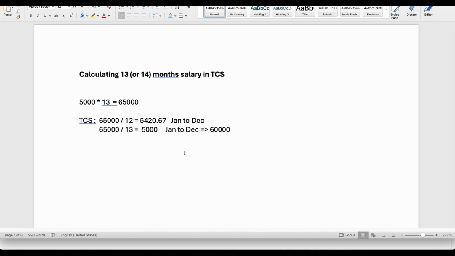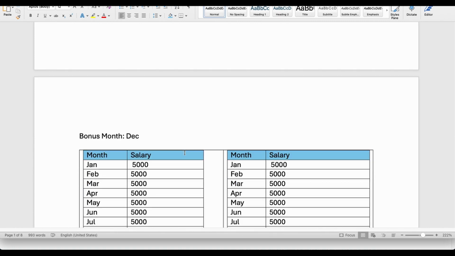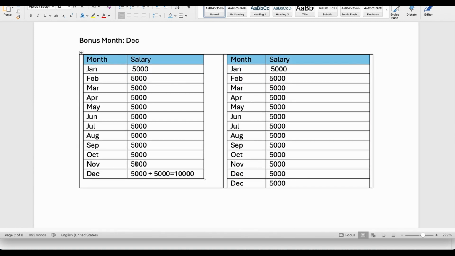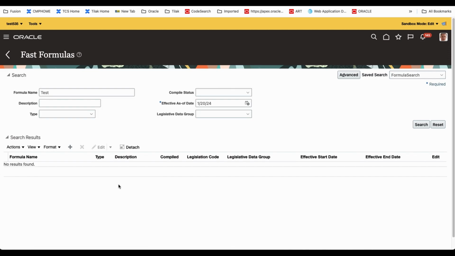Now, how does that row have to be written? For example, either the row is written in this pattern: January to November 5,000, and then in December you get 10,000, assuming December is your bonus month. Or they can go for January to December 5,000, and make one more entry, so two entries. In this tutorial we try to cover both ways, but if it is longer, I'll divide them into two tutorials. Okay, now we go into the first formula.